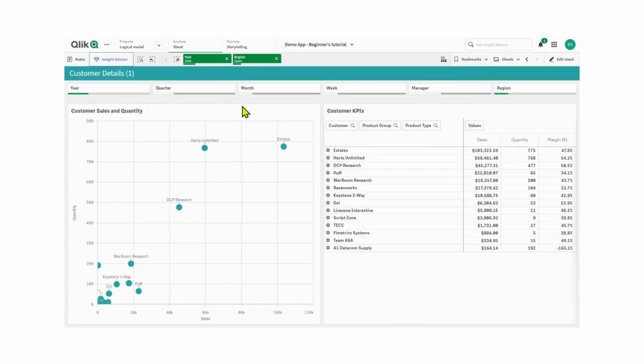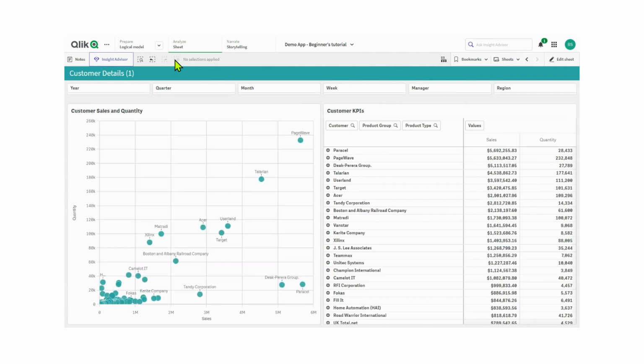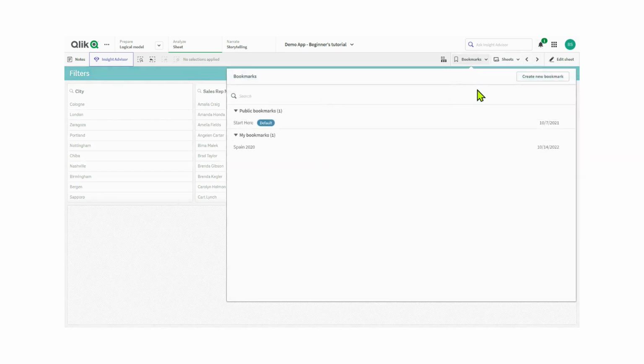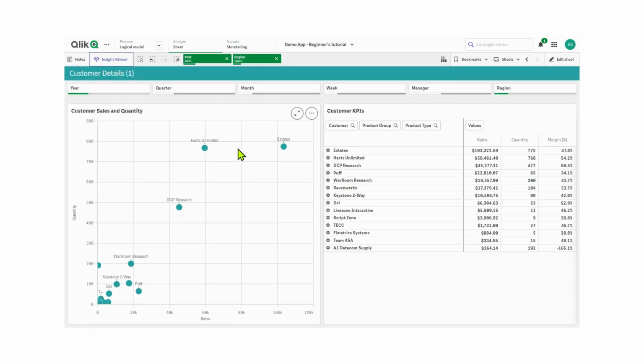Once I've done that, I click on bookmark and clear everything. So I've got two things. I can make the clear for everything. I can move to a different page. And when I select bookmark, I can see that I've got my bookmark for Spain. I can click on that. It'll take me back to the appropriate sheet and make the selections that I have in my bookmark.